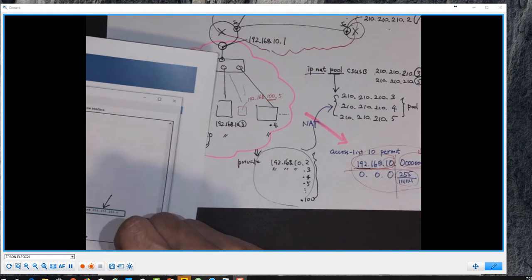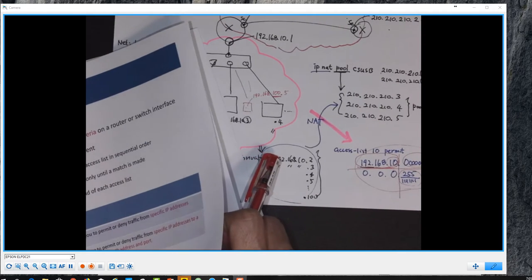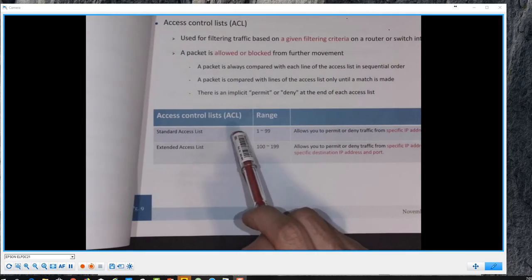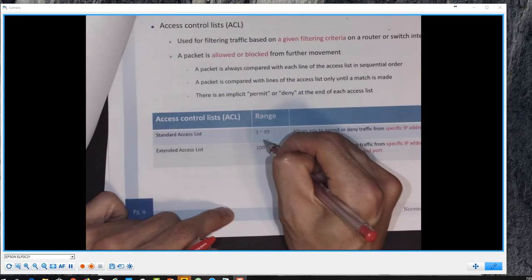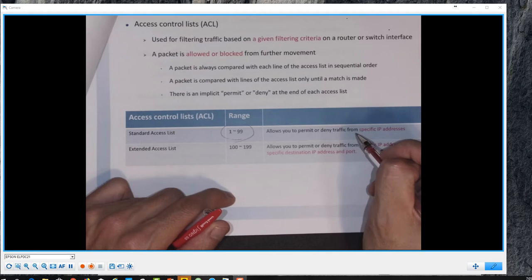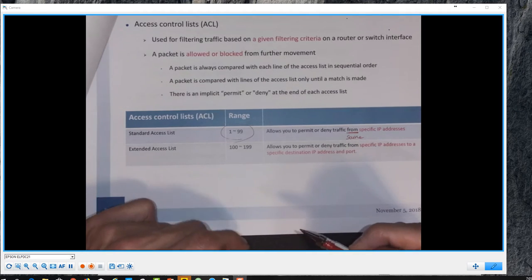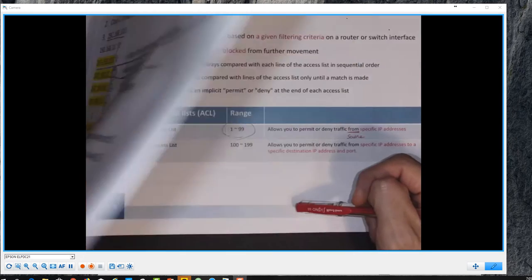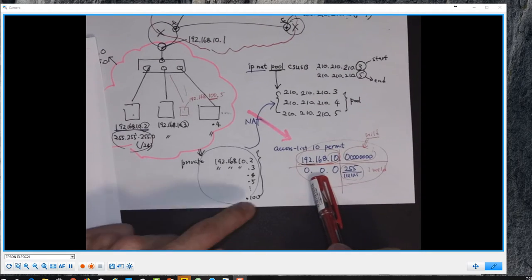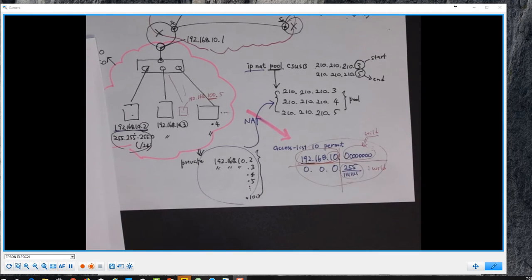That's basically a standard access control list. As you can see, for the standard access control list, they use numbers from 1 to 99, and it allows you to permit or deny traffic from a specific source IP address. And here the specific IP address is 192.168.10.0 with a wildcard mask.